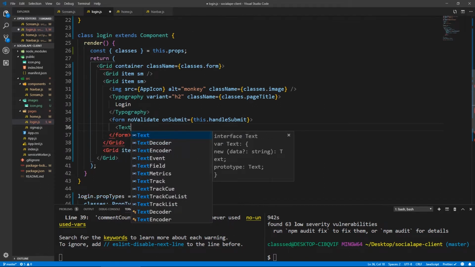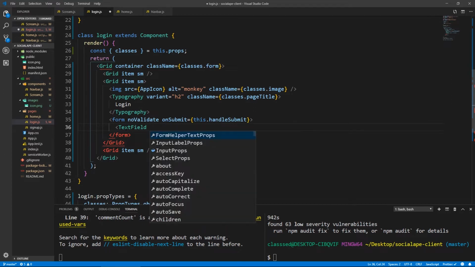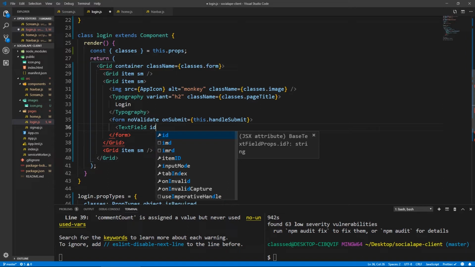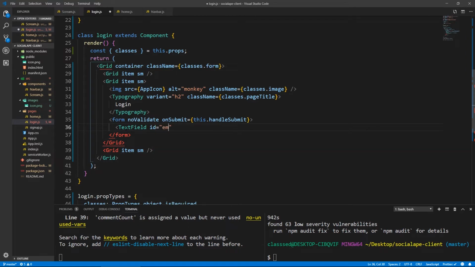Now if we type text field, you can do control space to see all the stuff you can add to it. I already know what I'm going to use. I'm going to give it an ID of email and name of email, which we're going to use later for when we are handling the change. A type of email, which is, to be honest, not that important, but it's just good practice. Let's just add it. A label. The label is just going to say email. This is what is written on it before you type anything.